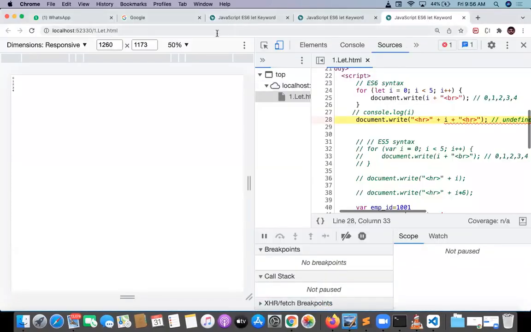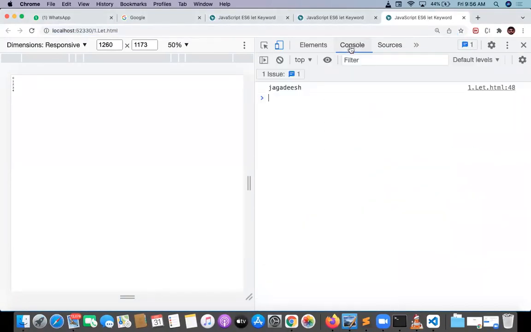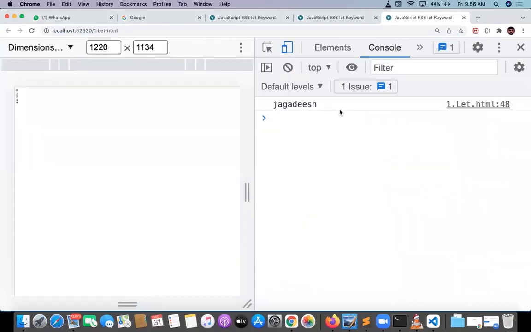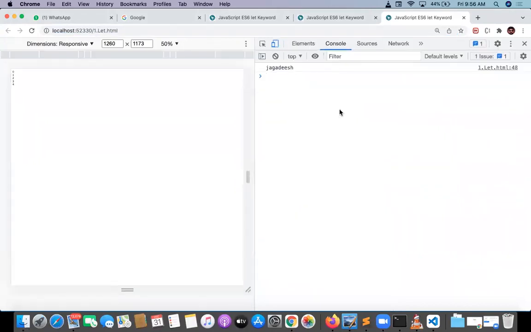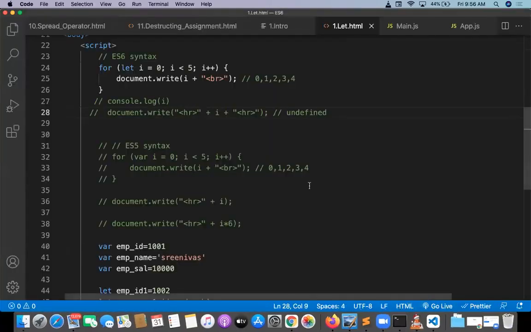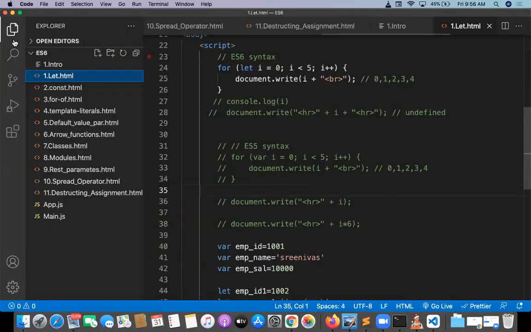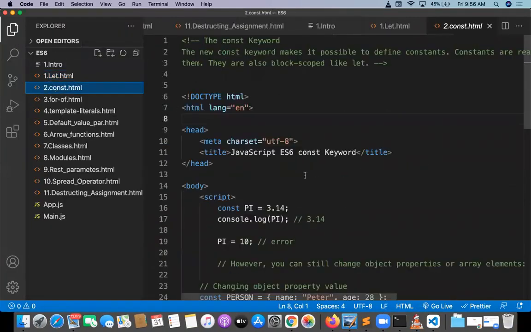Without error, then only the program will execute. Now you can see Jagadish. If it has an error, it will not come. So that is JavaScript ES6 programming, and this is the let keyword. And one more keyword is the const keyword.